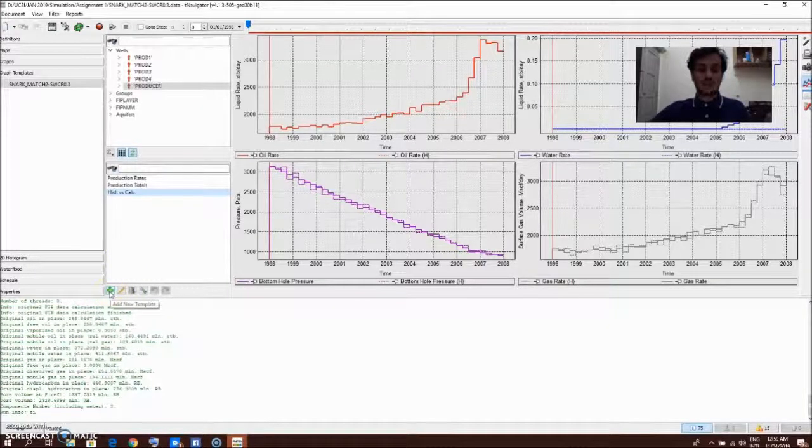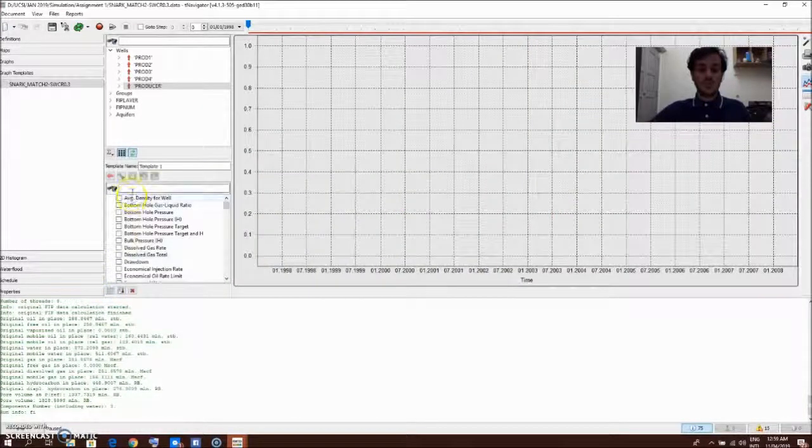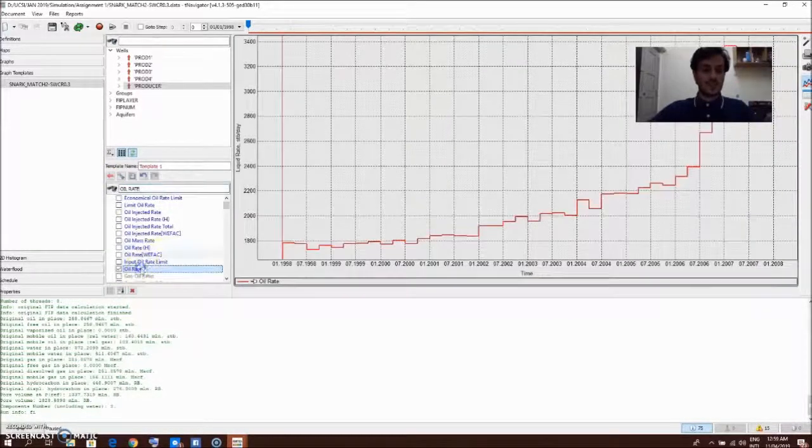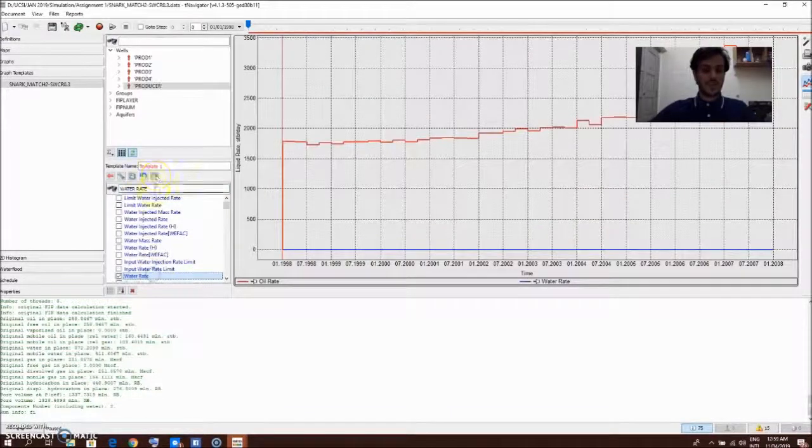Press this add button, which adds a new template, and then you can just write what you want to show in this template. For first of all, I want to show the oil rate, so I will type oil rate and click on the oil rate. I want to show the water rate, then I'll just click on water rate. Also the bottom hole pressure, also the gas rate, because we are talking about rates.